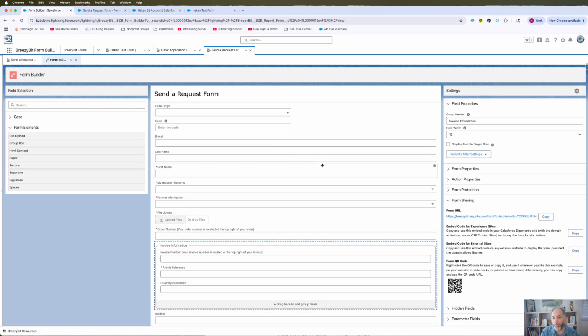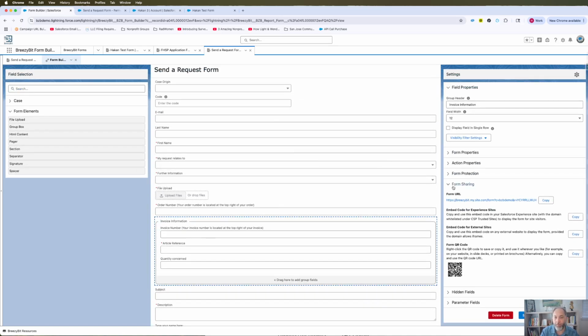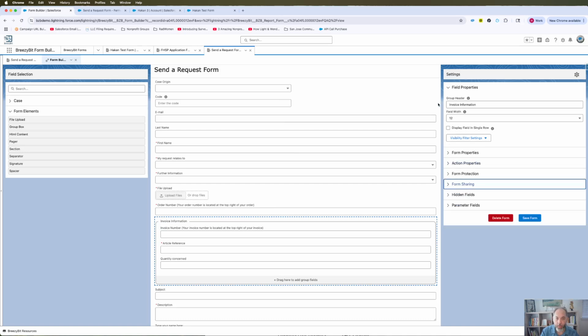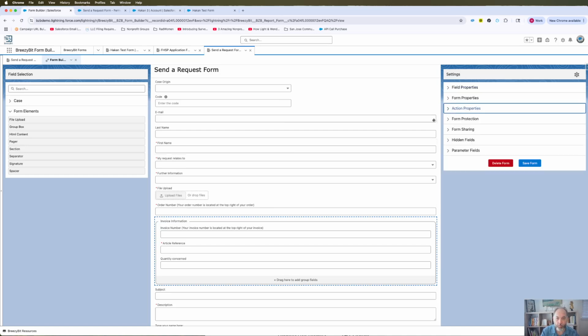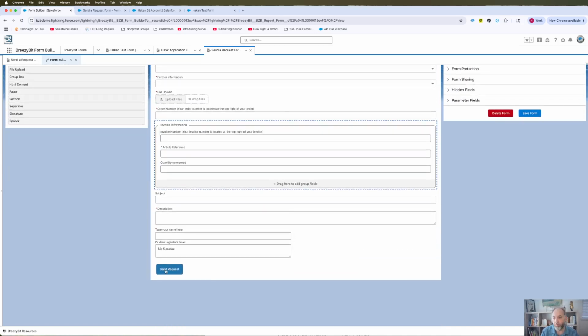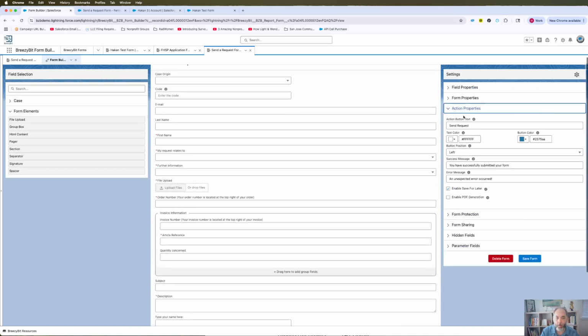For that, I just need to go to the action properties on the right side. There are two ways. You can either go to the action properties right away, or you can go to the button on the form itself on the canvas and just click on the button. It will open up the action properties section here for you. And here I have the enable PDF generation setting. I just need to actually check this if I want to.